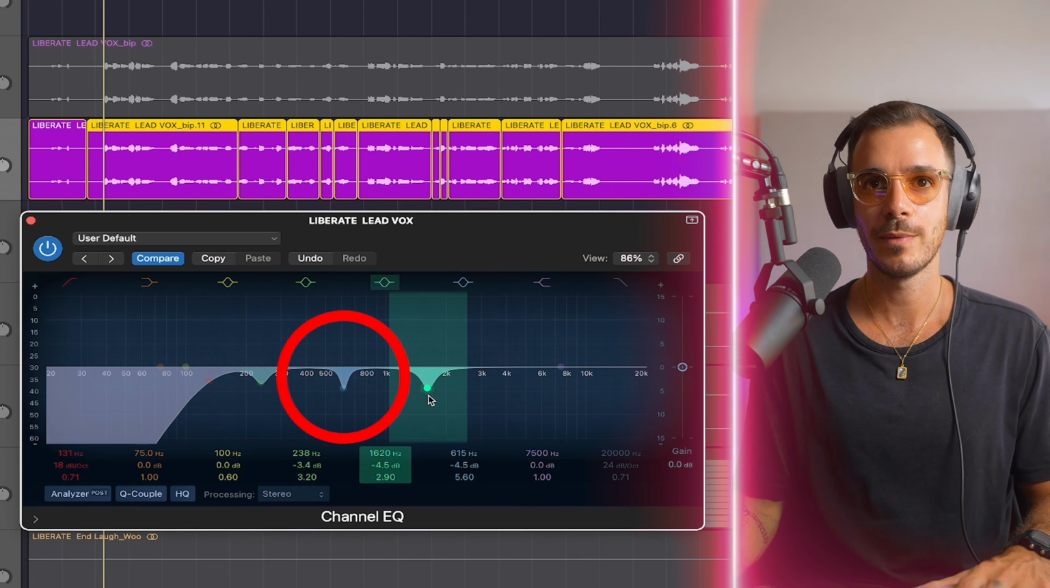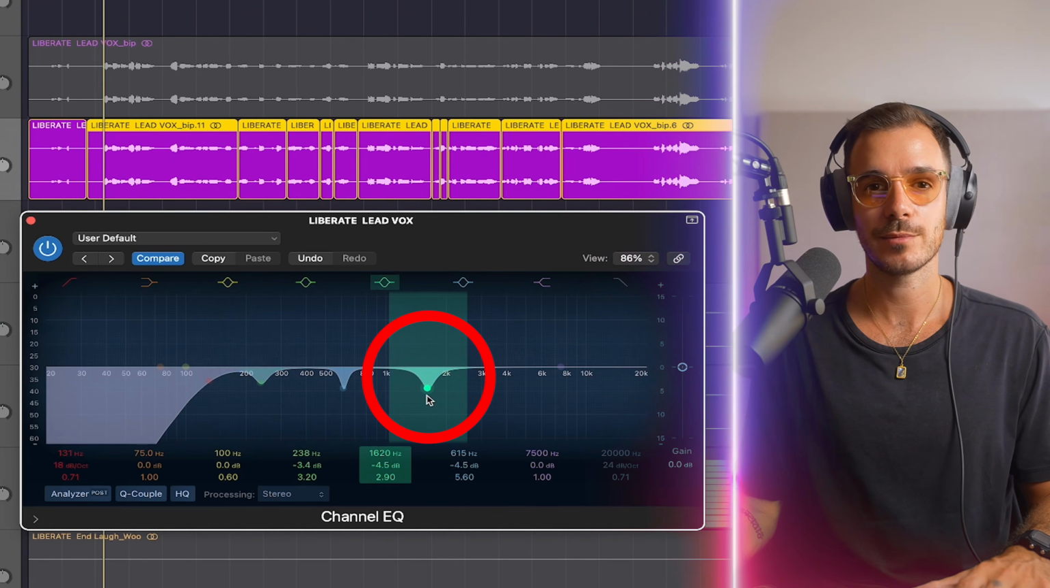So here we have the low frequencies in this middle one at 615. I'm taking out some of the room, and here at 1620, I'm taking out some of that harshness.